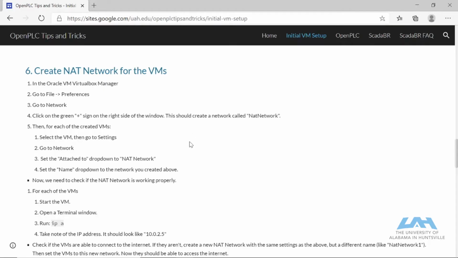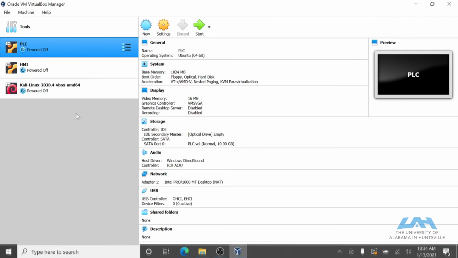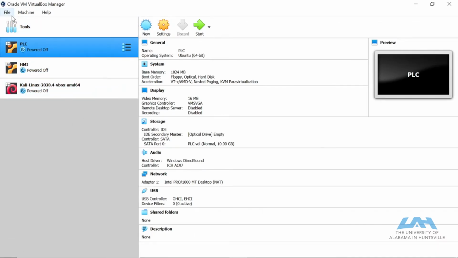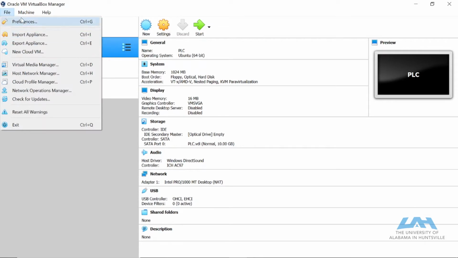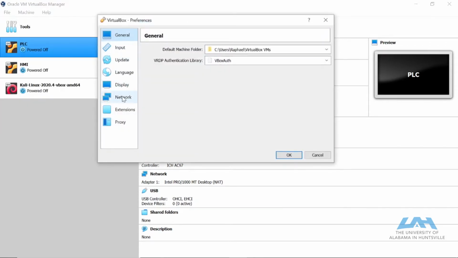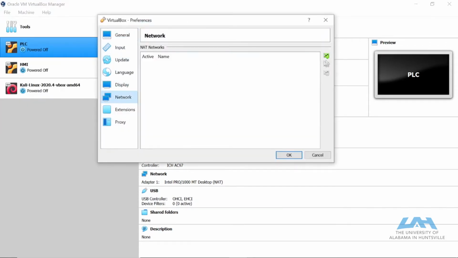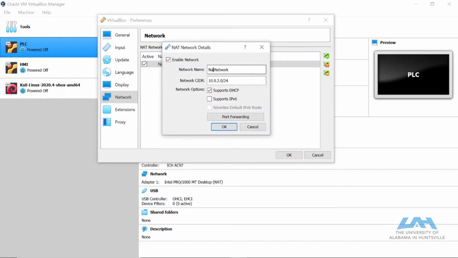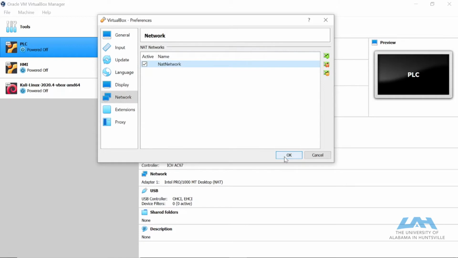To create a NAT network for the VMs, just go ahead and open VirtualBox. Go to File and then Preferences. Go to Network and click on this icon here. You should create it already. If you want to change the name of the network, you can click and then go to Edit and change the name right here. I'm gonna leave this name.